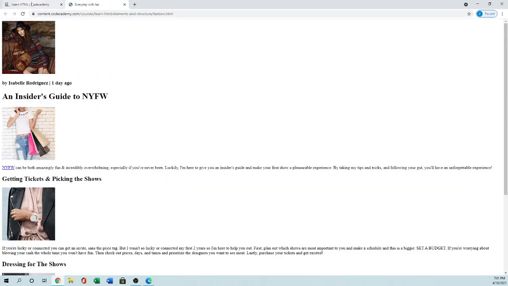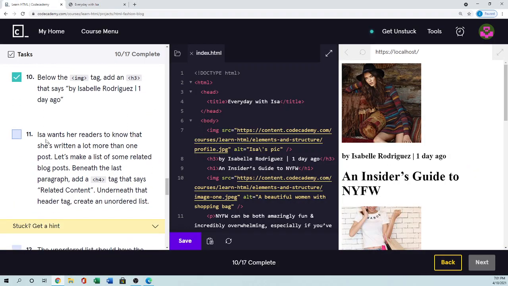It looks the same. Okay, now number 11, it says Isa wants her readers to know that she's written a lot more than one post. Let's make a list of some related blog posts. Beneath the last paragraph, add an h4 tag that says related content. Underneath that header tag, create an unordered list.